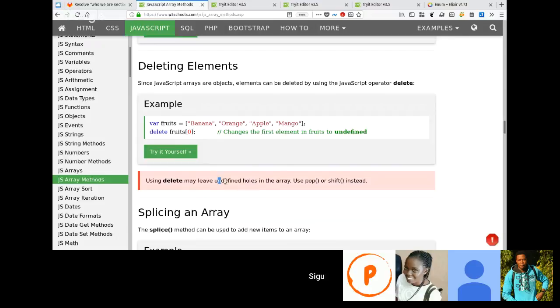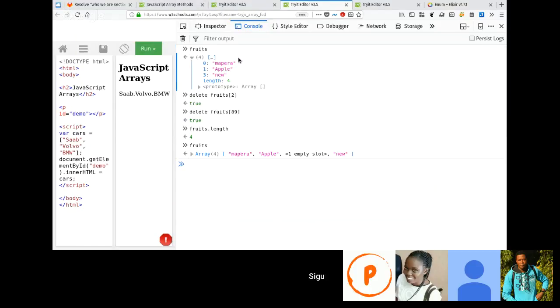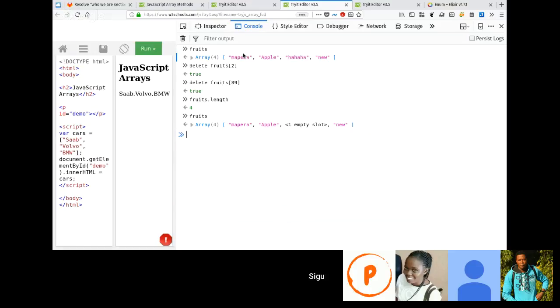Looks like a method that should never be used. Using delete may leave undefined holes in your array. Use pop or shift instead. So if you want to remove apple, how do you use pop and shift? When you pop, it removes the last element and returns it. Okay, let's do that.